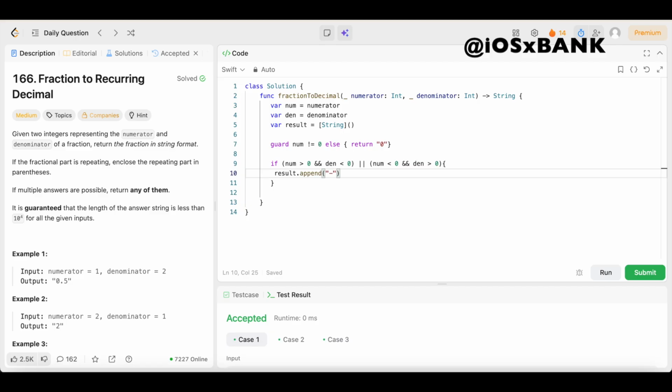Now we're working with absolute values from here on out. So we're going to come underneath this and say num equals abs of num, which will get us the absolute value.